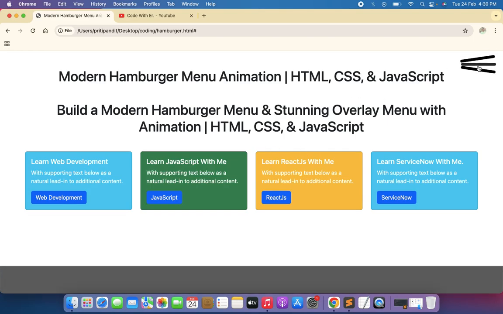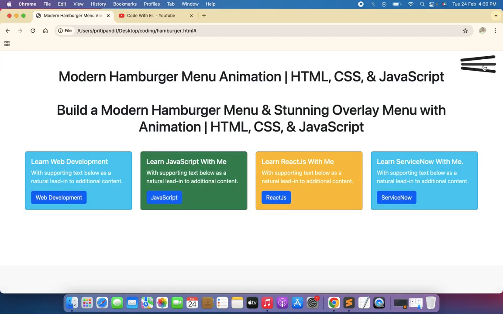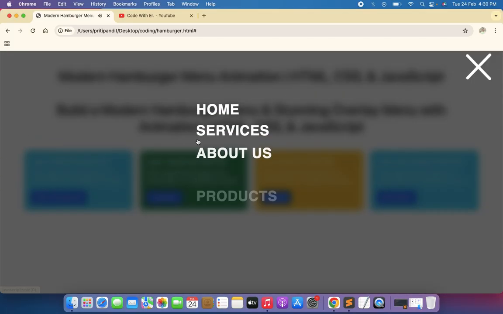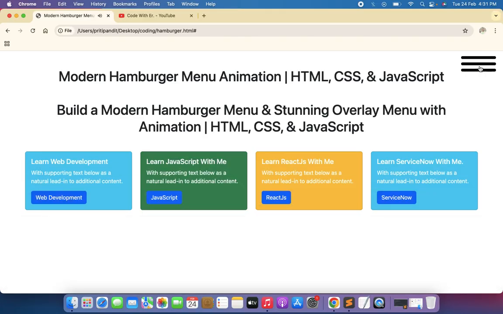So guys, this is known as the hamburger menu, and this is known as the overlay menu, and I have built this overlay menu as well as hamburger menu using just HTML, CSS3, and plain or vanilla JavaScript. I hope you are now excited to learn to create this modern hamburger menu as well as a stunning overlay menu with animation using just HTML5, CSS3, and vanilla JavaScript with me, ER Prabhat Pandit.